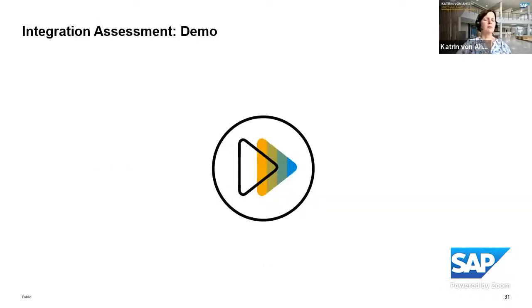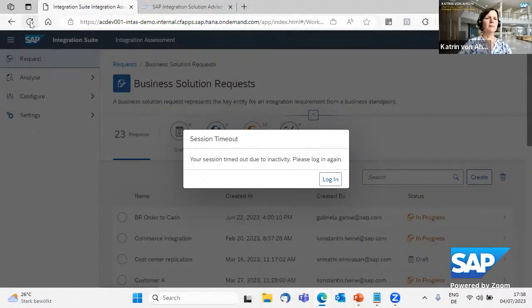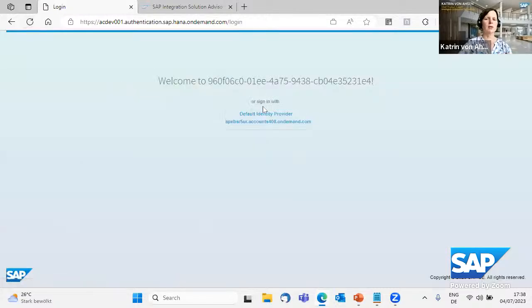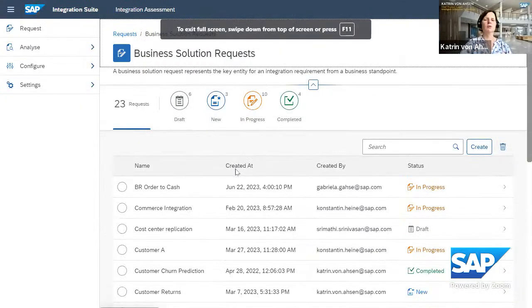With that, I would like now to take the opportunity and walk you through a demo of integration assessment. So first I need to log into integration assessment. So please give me a sec and I will change into full screen mode.